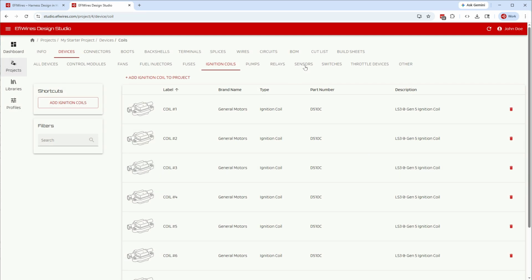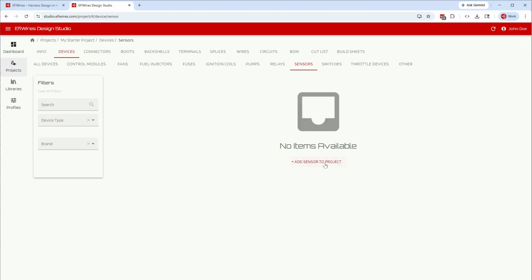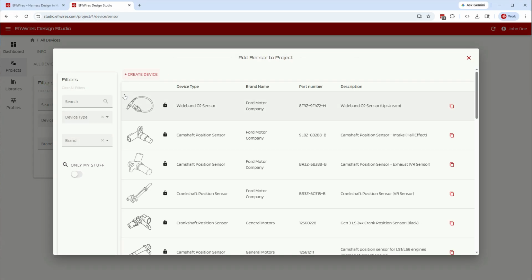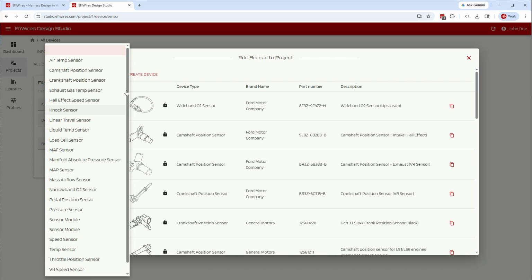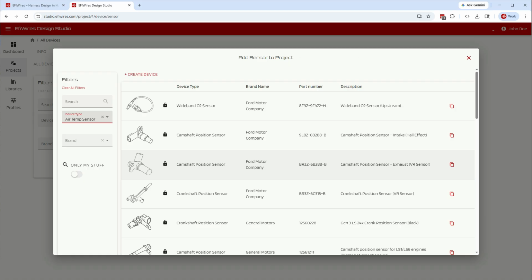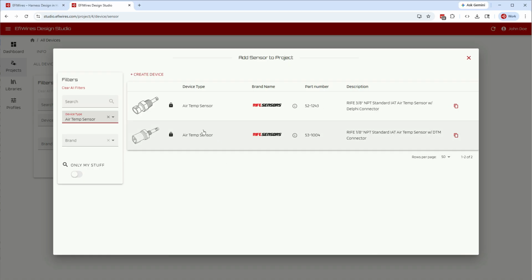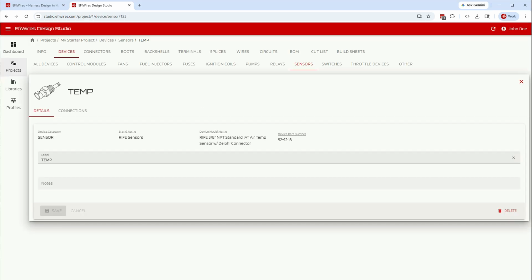Now let's add a couple sensors to this project. Let's do the intake air temp sensor. When you're adding a sensor, you can filter by type of sensor. So I'm going to limit these to air temp sensors, and I'm just going to choose the Rife sensor that has the Delphi connector. And I'm going to go ahead and give it a label of IAT because that's the circuit that I'm going to want it to use.